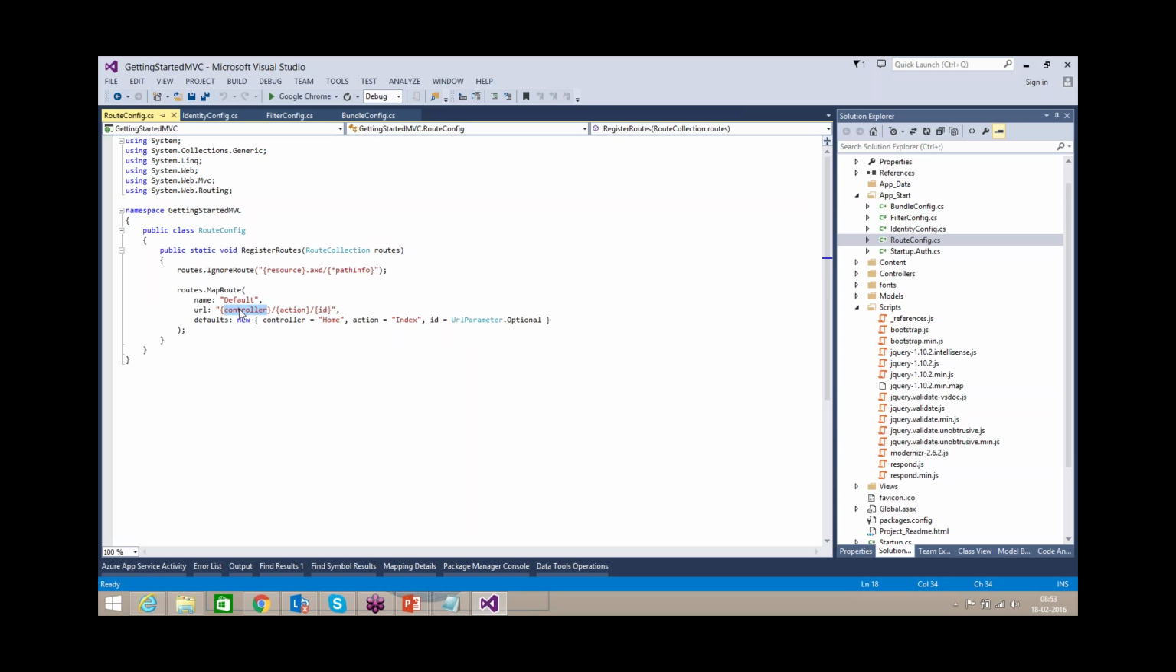By default, this is the default route. In your request, whatever you do, it will check the base address, forget about that, and after that the slashes and whatever follows, whether it matches this URL pattern or any other URL pattern that is there. Accordingly it will execute the URL.